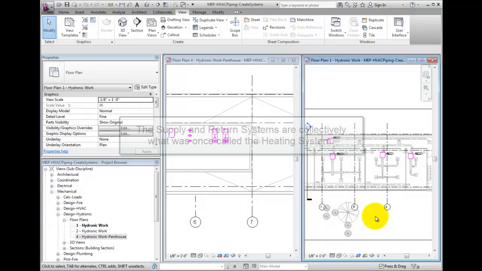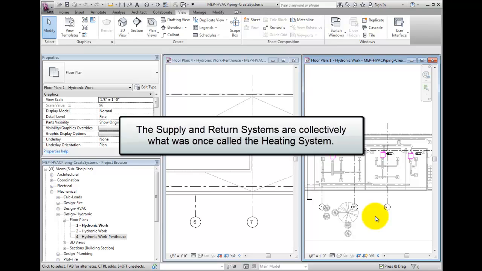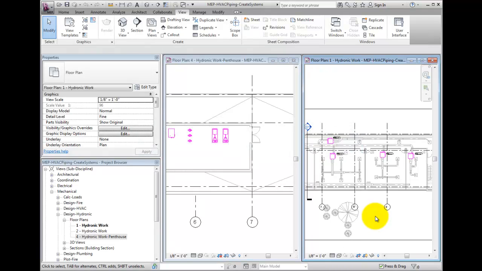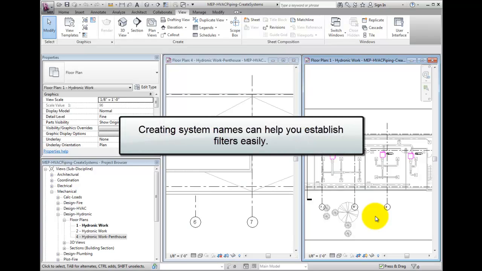So, for the first system, the supply side, the pump discharge is the parent. The supply inlets on the boxes are the children. For the second system, the return side, the pump suction is the parent, and the return outlets are the children. I will create two systems, one named HWS and another named HWR. These system names will be used for filtering.